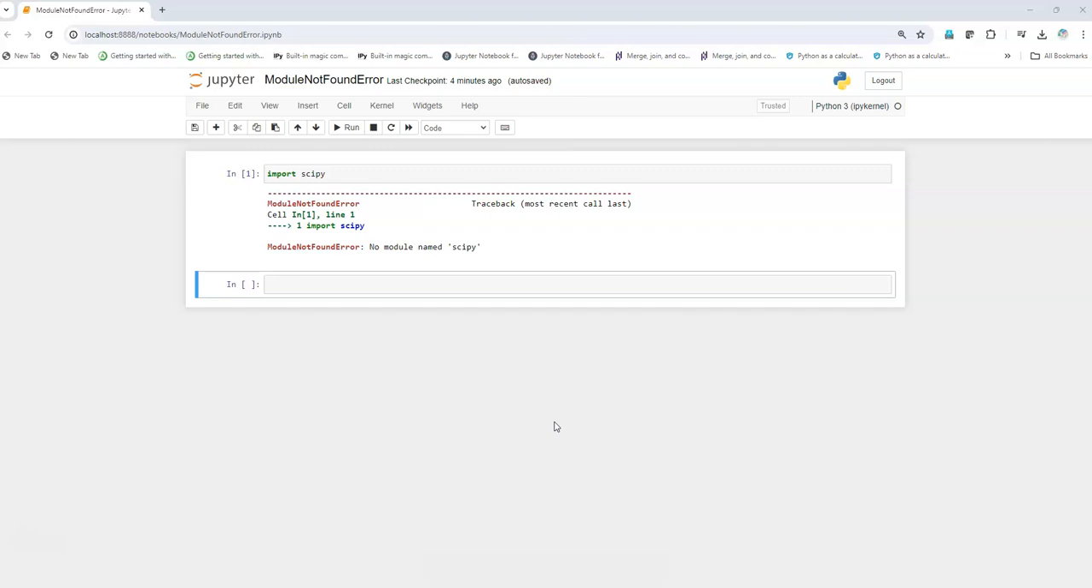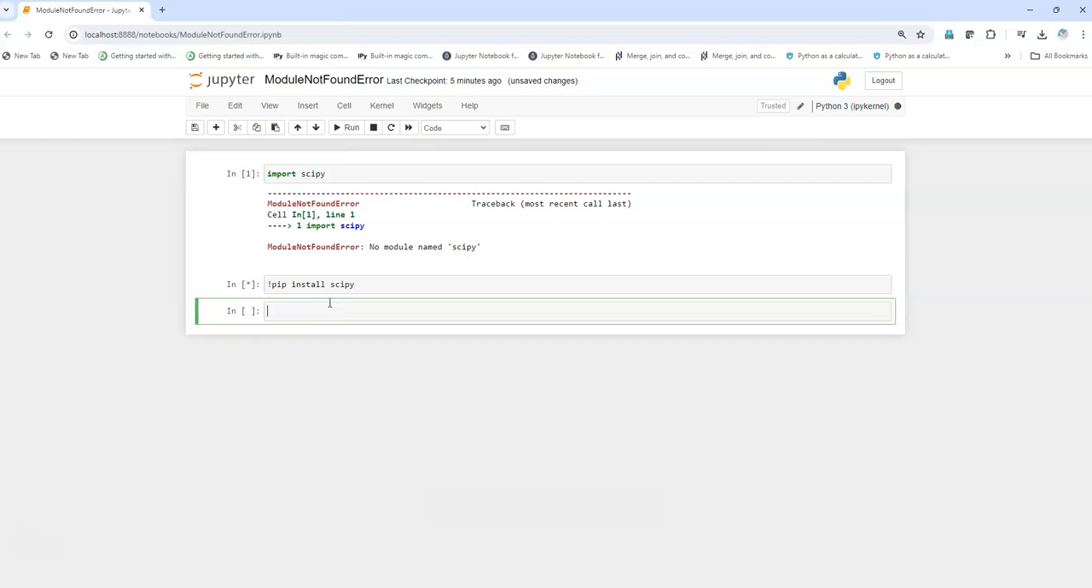In this video, we are going to solve the ModuleNotFoundError: No module named scipy. So when I import scipy, I get this error. In order to solve this error, what I need to do is simply type exclamation pip install scipy, because I have not yet installed scipy. That is the reason this error is popping up.